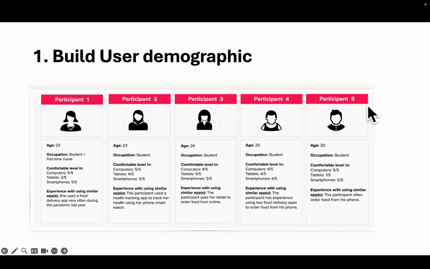So the first thing you're going to do is build user demographics. So you will have 5 participants, right? So we're going to write down some basic descriptions of your participants. You do not have to share their name or photo. Yeah, but you can use their real information about their age, their occupation, or any other information about their lifestyle that is related to your app. Also, you can use icons to represent your participants, right?